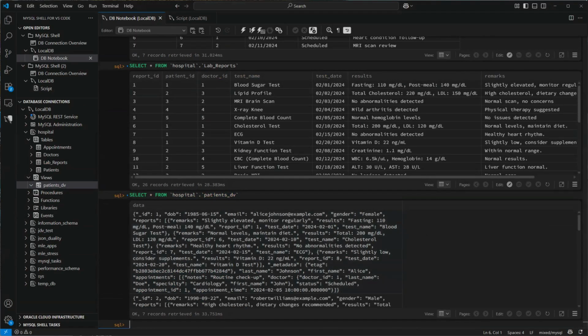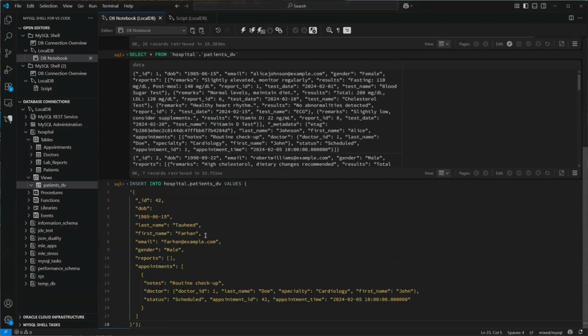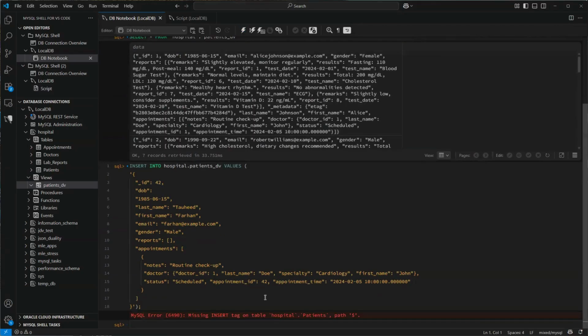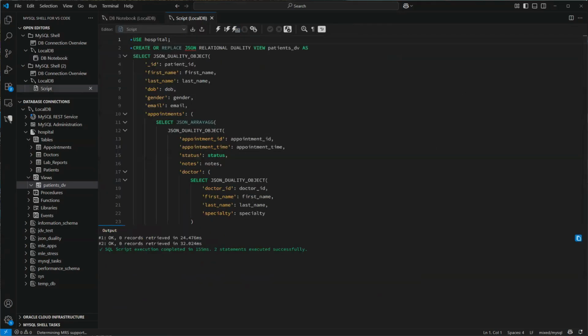the patient. Now, let's try to introduce a new patient 42 directly in the JSON duality view. The insert statement is not just adding a new patient, but also an appointment with a pre-existing doctor in the database. So let's execute this command, and we see that there's an error. This is because JSON duality views by default are read-only. So how do we solve this?